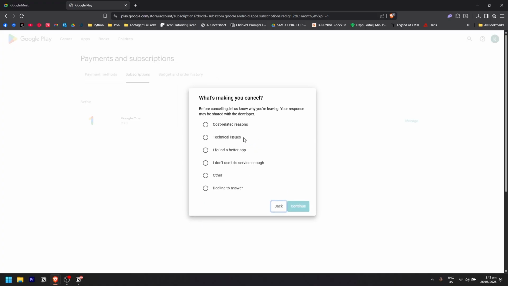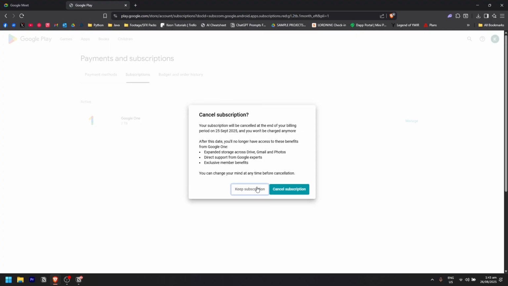And here you will need to pick a reason on what's making you cancel the subscription. So you can decline to answer if you want, then click on continue. And this will show up, which says that your subscription will be canceled at the end of your billing period, and when your billing period will end. And it will assure you that you won't be charged anymore right there.